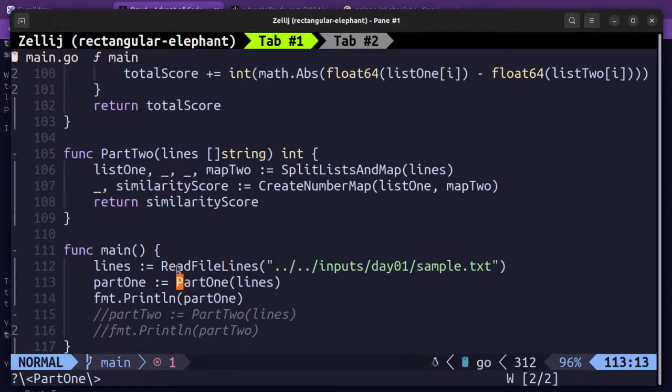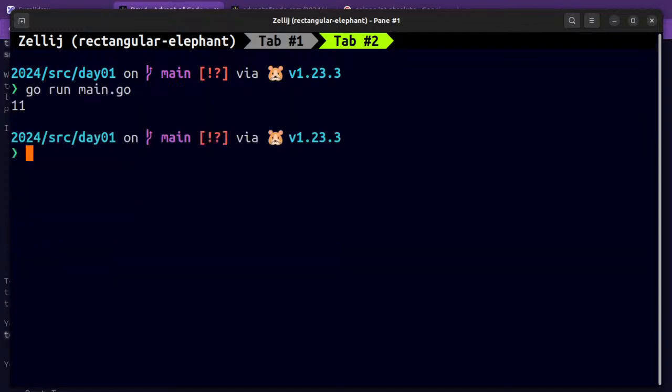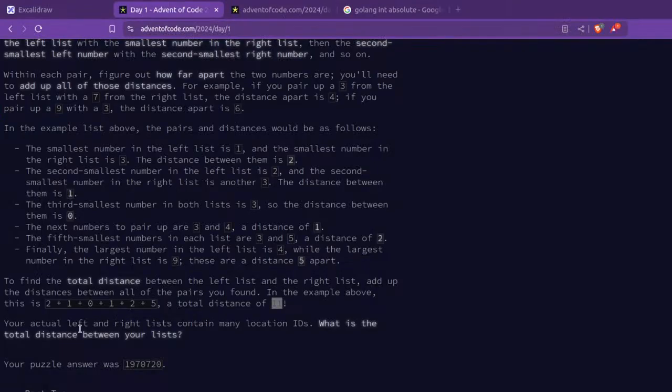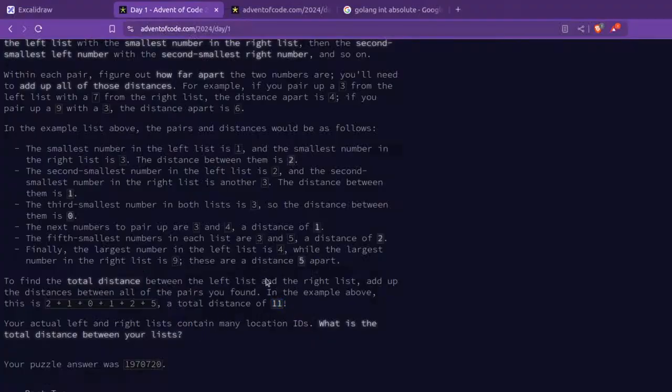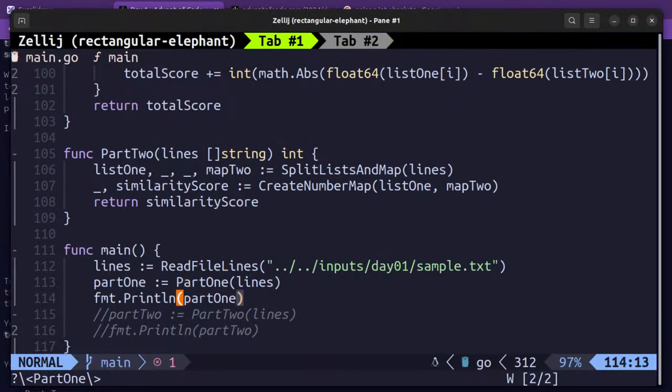Once we have part 1, you can see this reads 11, which is the expected result for part 1, and I ran my input and that is working fine.